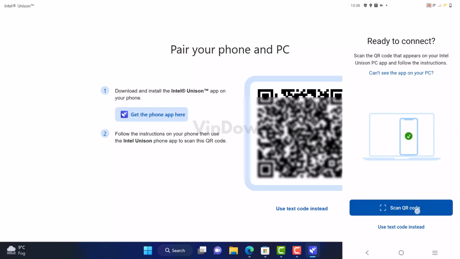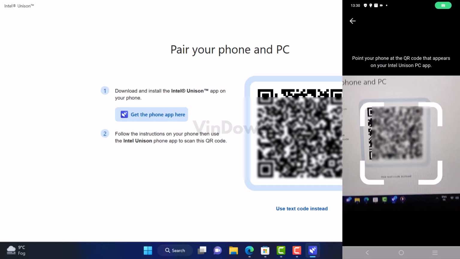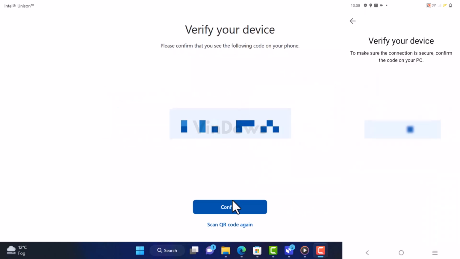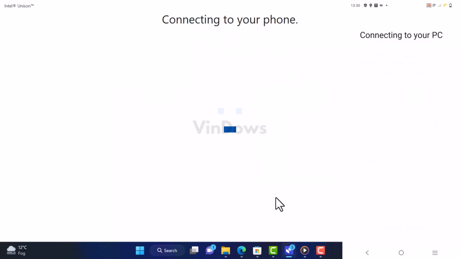Now on your phone, you need to tap on the scan QR code button. This will open the QR scanner. Using it, scan the QR code available on the Intel app opened on your Windows 11 PC. Once done, you will see an 8 character security code on both the devices. Click on confirm button on your PC. This will start the pairing between the devices.